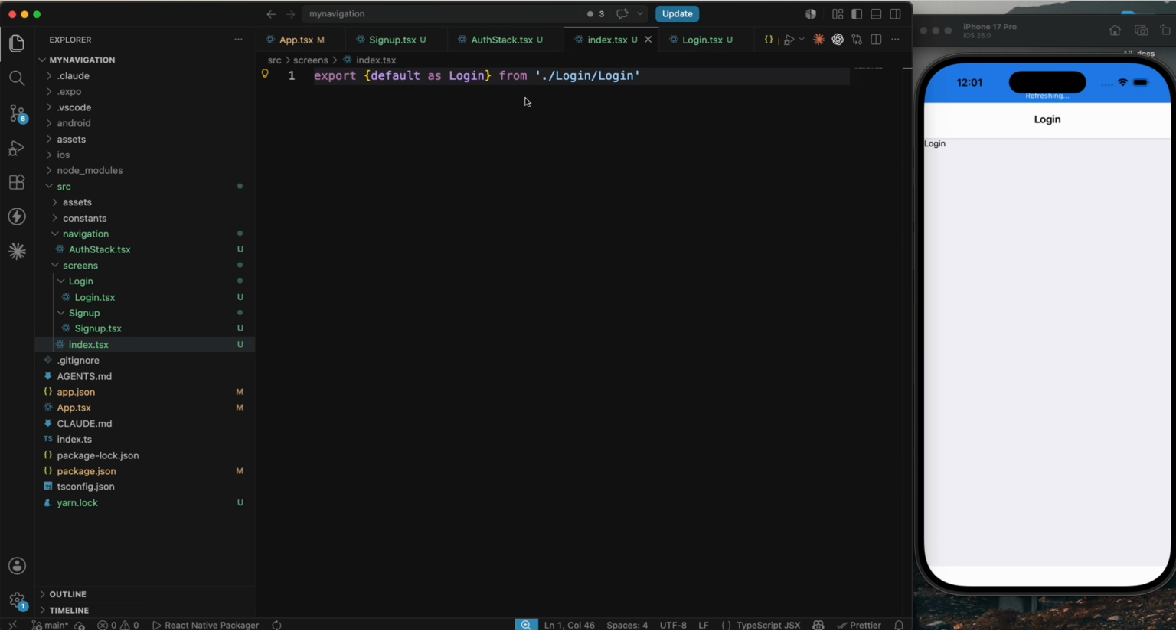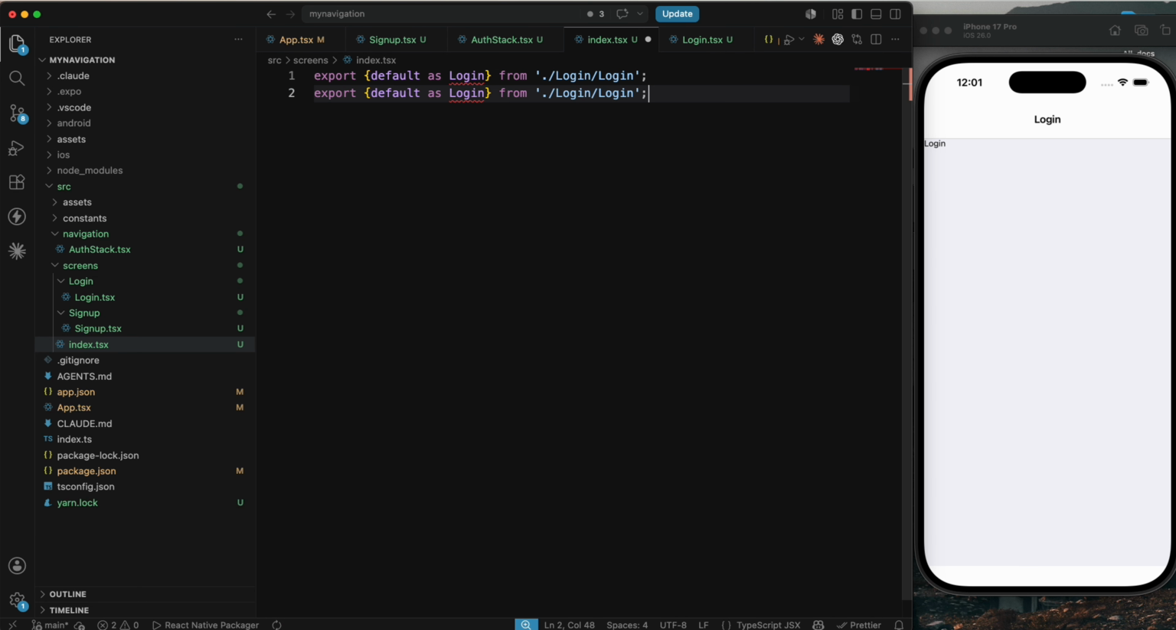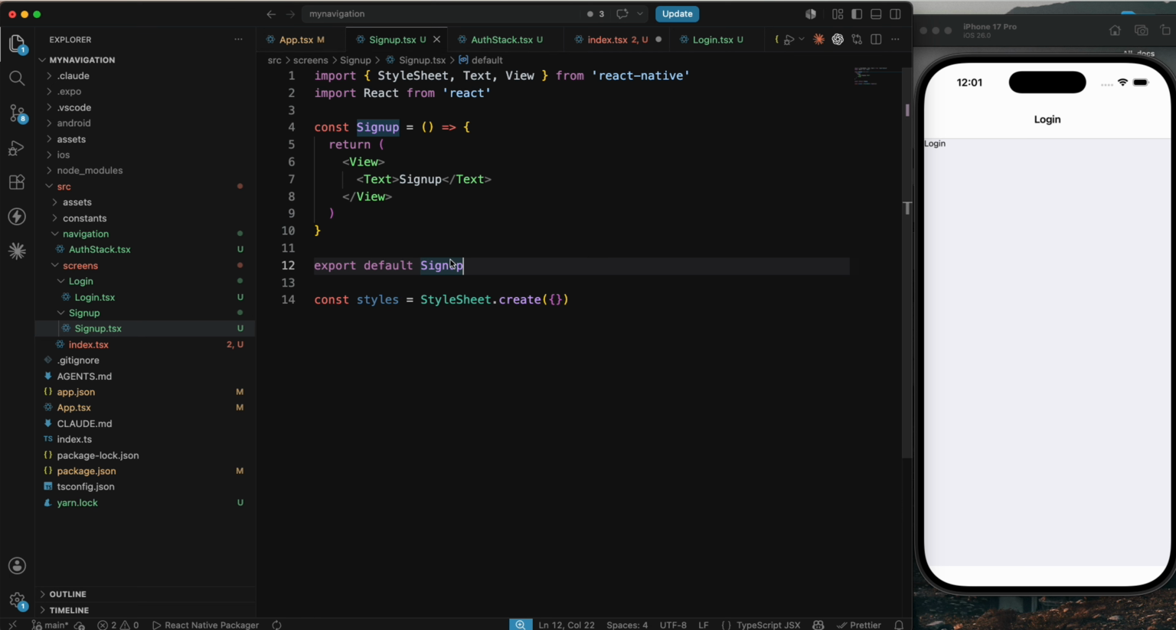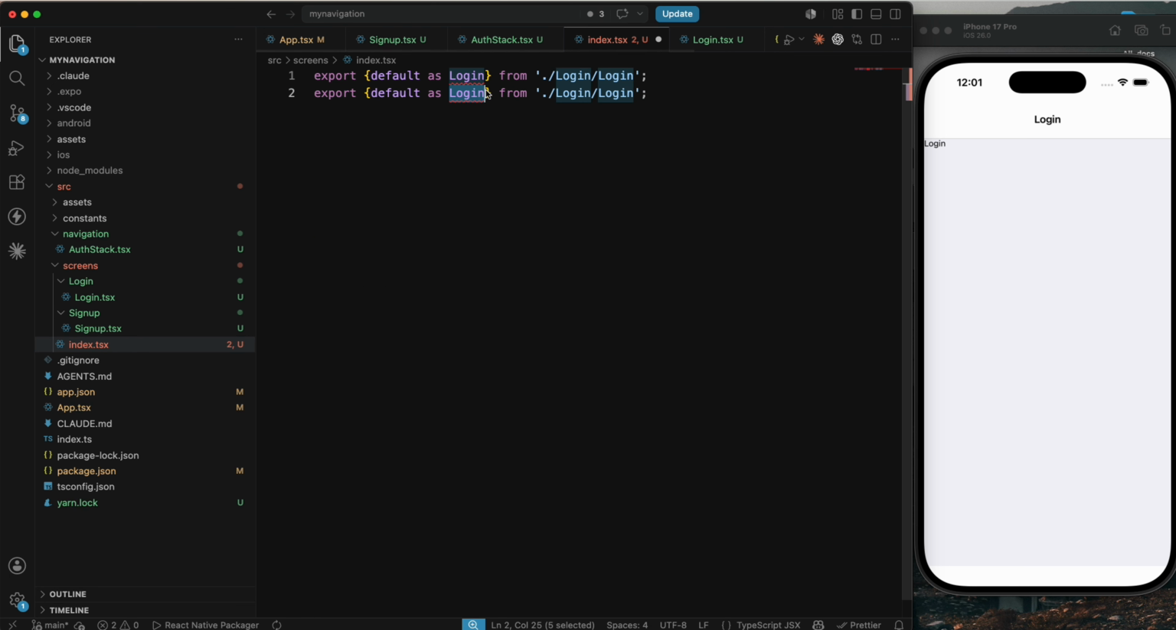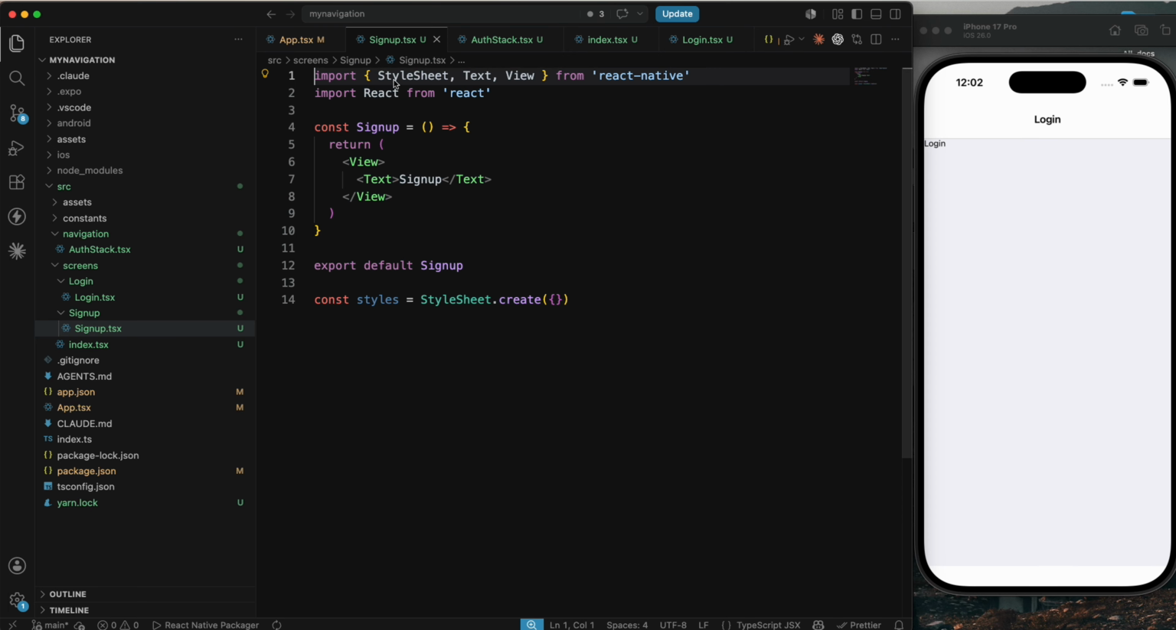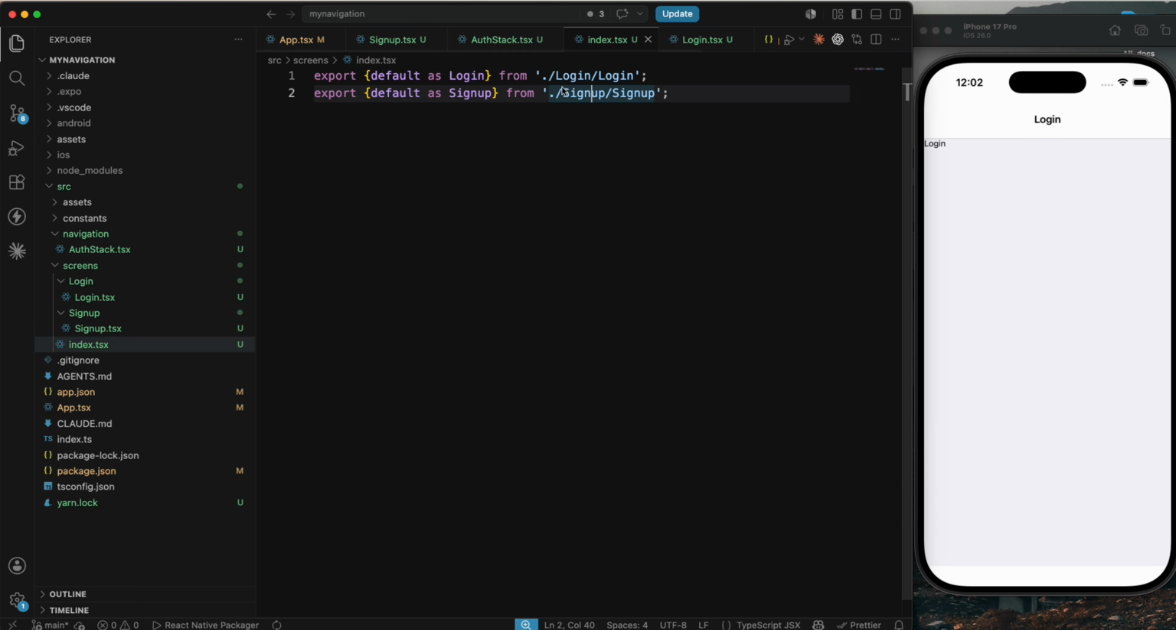So now we just import our screens from this index.ts file, and I'm going to do the same thing for the sign up screen. So we need to change this name to the sign up name also. Just copy this name, come here, and paste it. So now you can see we export two screens from the index file: the sign up screen, and the second one is the login screen.